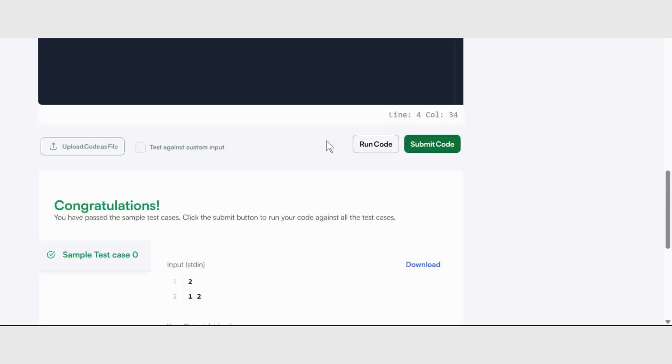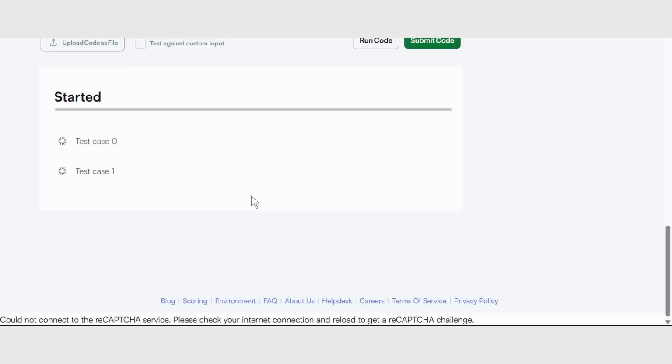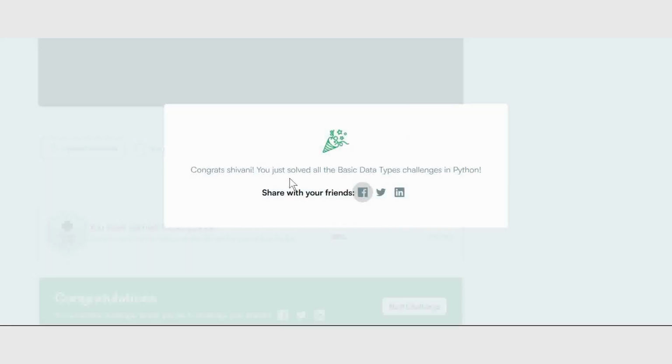Okay, yes, it has passed the test case. Now let's submit the code and see if it has passed all the test cases. Yes, it has passed all the test cases.